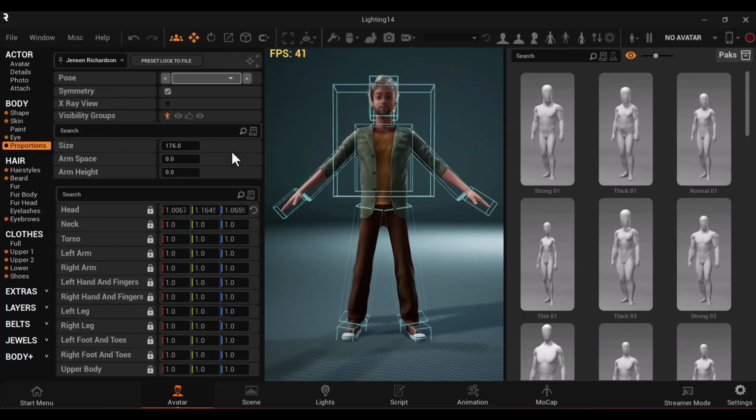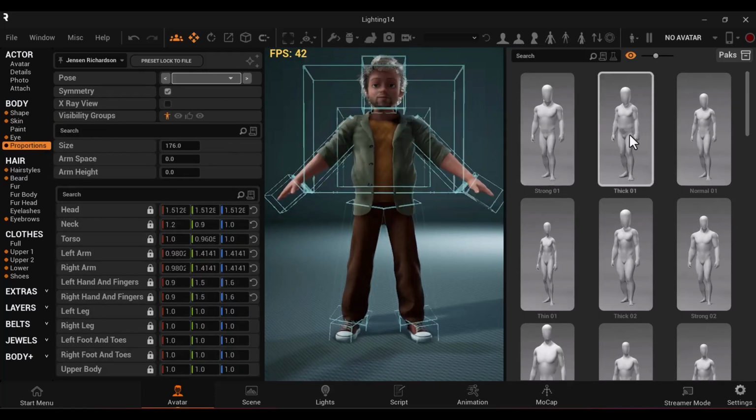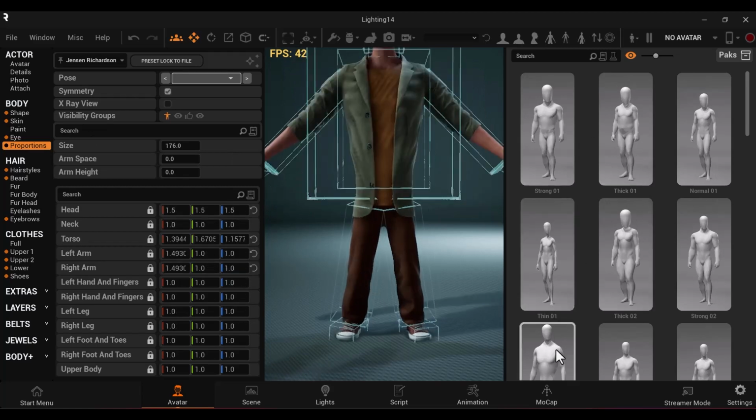You can also go to the Proportions tab to create more cartoony body shapes. There are some presets to choose from, or you can make your own custom proportions.